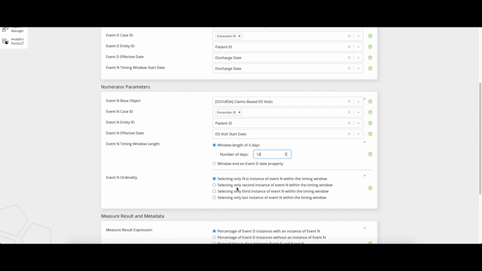Last, we'll define the Event N Ordinality option, which defines which instance of the numerator event within the timing window we just defined is the one we want the measure to consider. For example, the measure we're defining could possibly have patients with 2 or more ED visits following the hospital discharge, but we want the measure to count the first one. This option allows us to specify that requirement. By selecting the choice that allows for the first instance of the numerator event to be counted, we ensure that requirement is met.